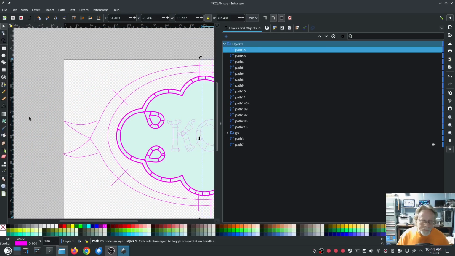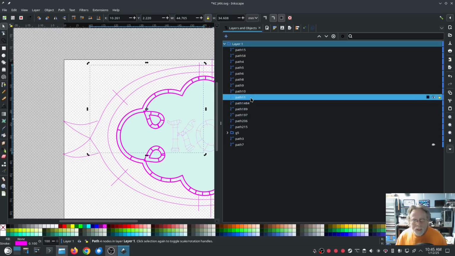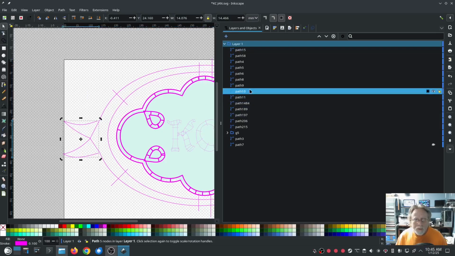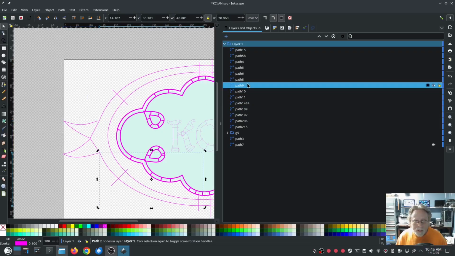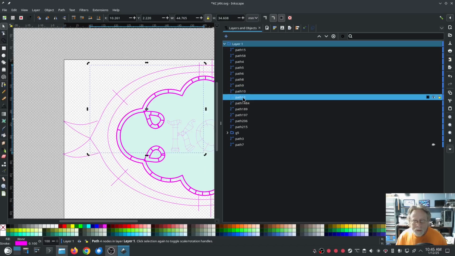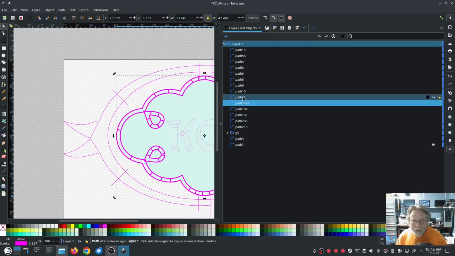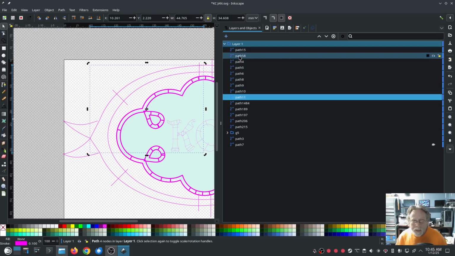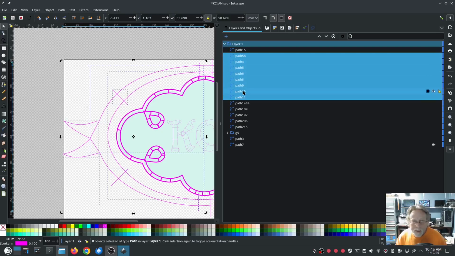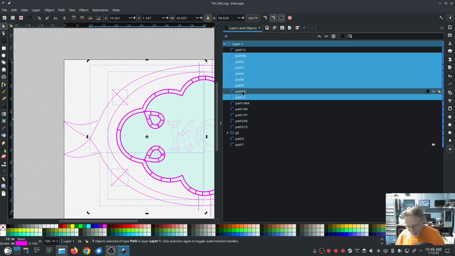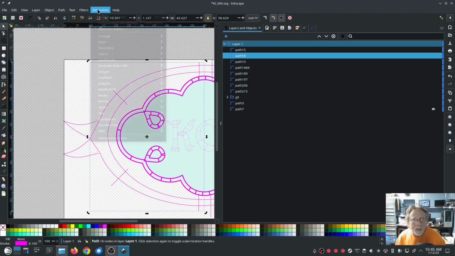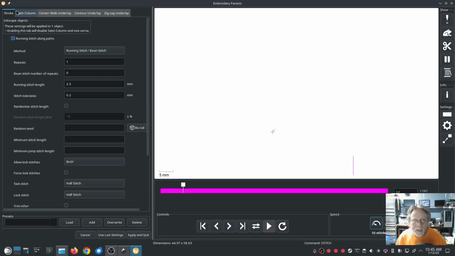That's a good thing. And then I want to select everything but these. So, which is that? Okay. So it's everything else. Yep. So I'm going to select all of that and unselect that one. And we should be able to go back, Control K for combine, Inkstitch params. We should have a working satin stitch here.